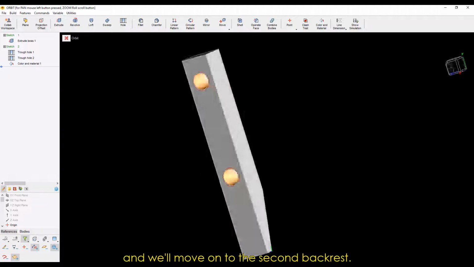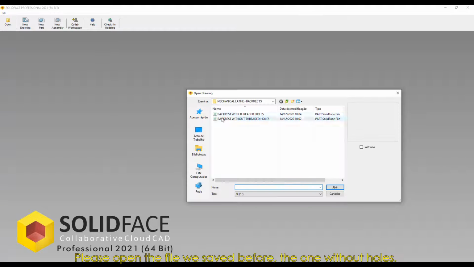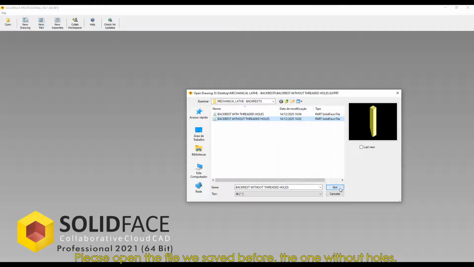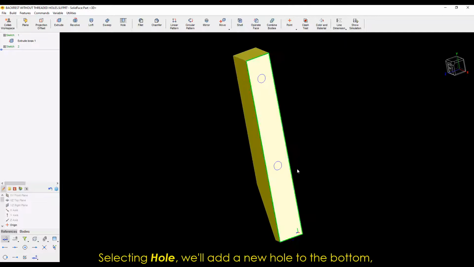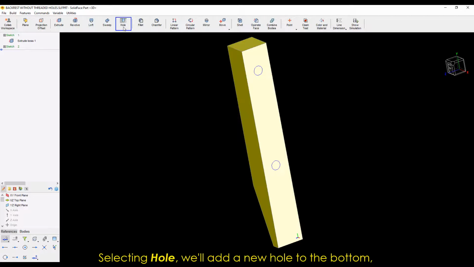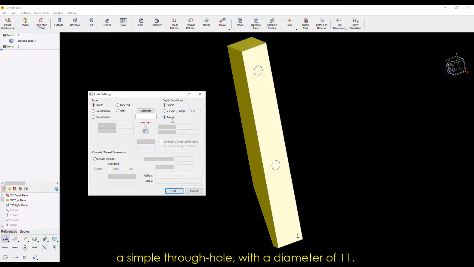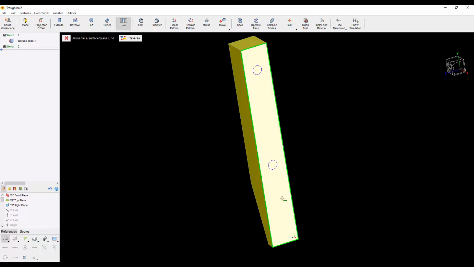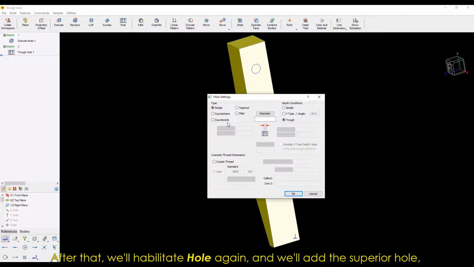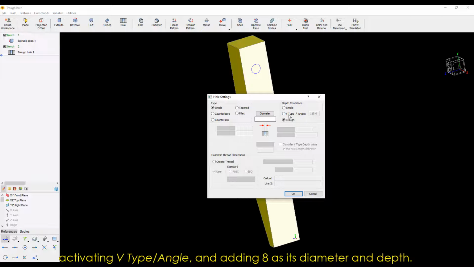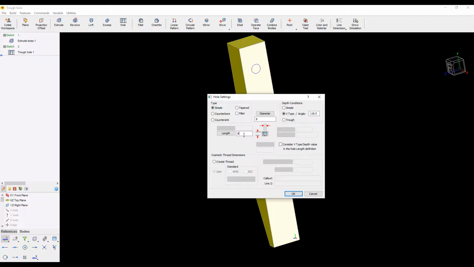the second backrest. Please open the file we saved before, the one without holes. Selecting Hole will add a new hole to the bottom. A simple through hole with a diameter of 11. After that, we'll enable hole again, and we'll add the superior hole, activating V-type angle and adding 8 as its diameter and depth.